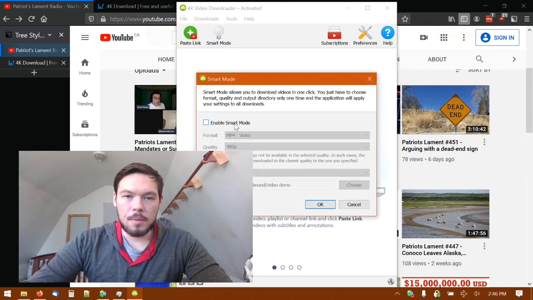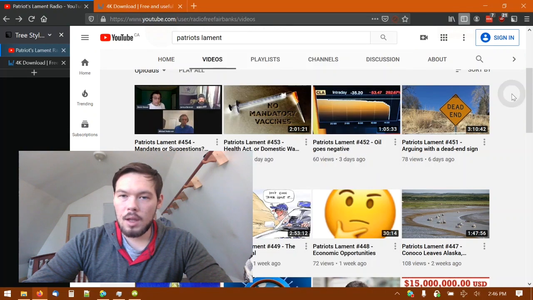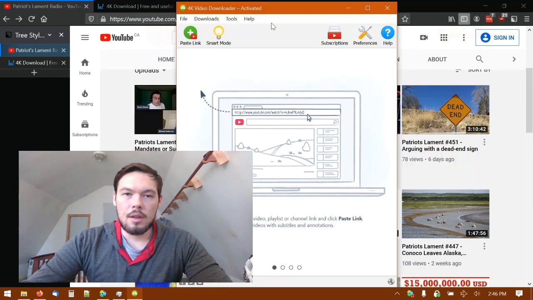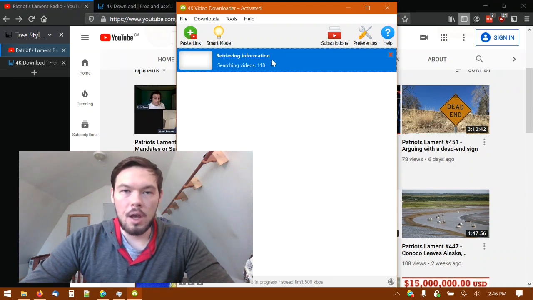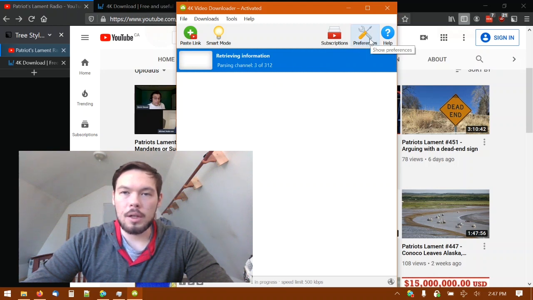Smart mode has pretty much all the same stuff, except if you have a series of videos, it will assume all the same parameters for all the videos that you put in. So you check the box, hit OK. And here I'm going to select the entire channel, and we'll paste that channel in. If you are on a free version, I think it limits you to 25 videos per playlist or per channel. Otherwise it'll look up and download the entire collection from that channel or a playlist.